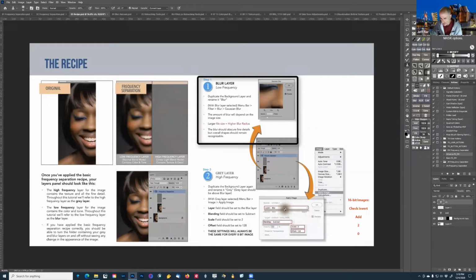You have to tell it which layer to subtract out. That's the blur layer. You tell it what operation you're going to do. In this case, it's subtract. And then there are some figures, some scale and offset that have to be set in order to tell Photoshop how to do the arithmetic correctly.